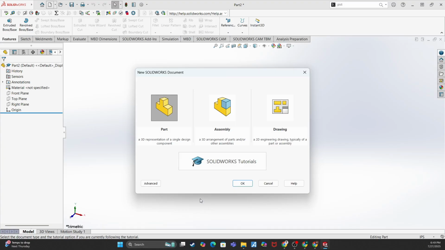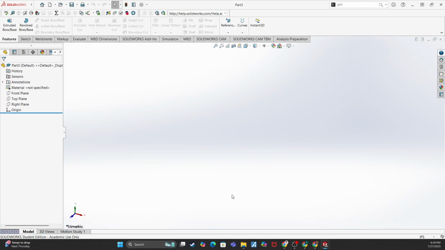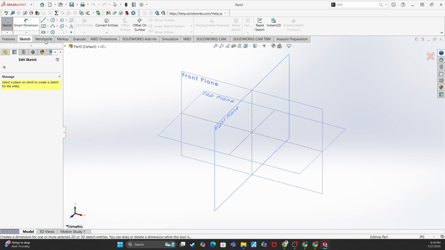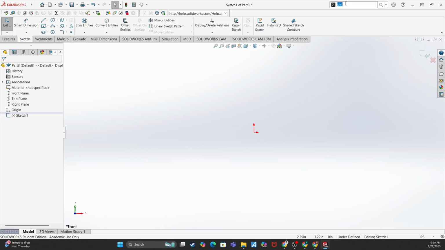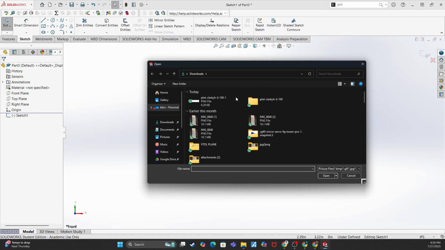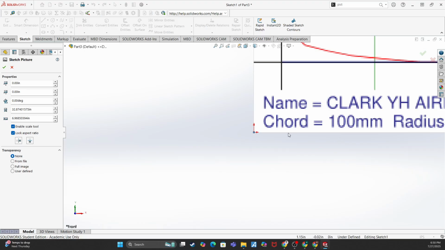Now that we're in SolidWorks, we're just going to click on Part and OK. Now that we're in a new part, we're going to go to Sketch right over here. We're going to just pick the front plane. Then we're going to go up to the search bar and just write Picture. Click on Sketch Picture. Then we're going to pick the file we chose. So I'm just going to open it.